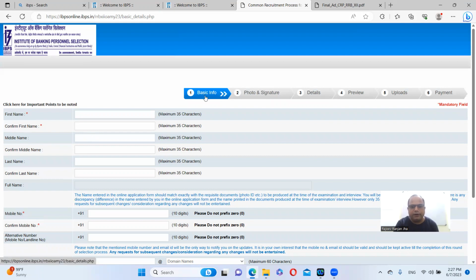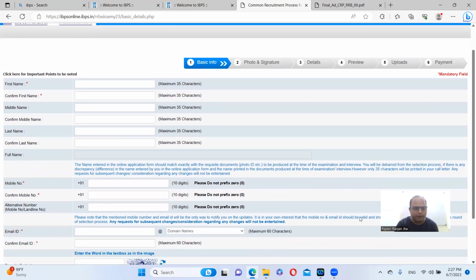Then what are the things which are required? Basic information, but your name should be first name, last name. This should match all your KYC documents, like Aadhaar and others, which you will take for your identification. First is basic information like mobile number and confirm mobile number. They are asking twice so that if you put it wrong once, they require the confirmation here also.